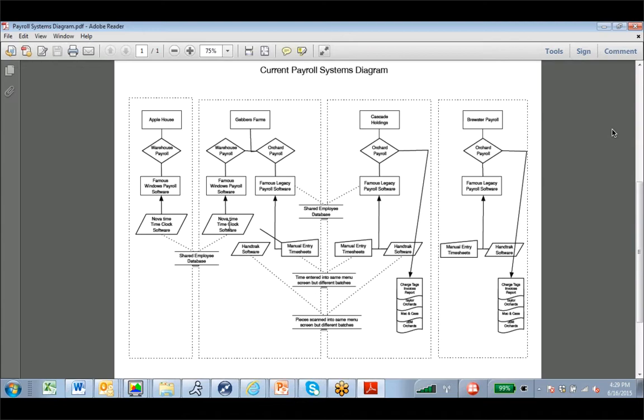We have a shared database within our Novatime clock system. Oh, okay. But still in the clocks, yeah, correct. Okay. Well, what we were talking about doing is, since you have this shared database concept, picture this as one system, if you will, and within that system we'll have different, I want to call it maybe partitions, where you'll have Apple House, Gevers, Cascade, and Brewster, and there'll be securities around each partition. And for your sake, maybe partition's not the right word.